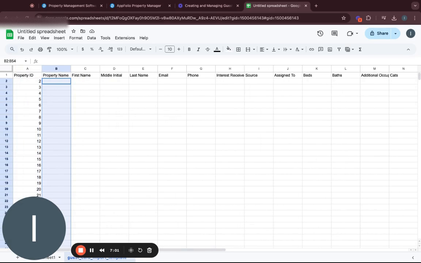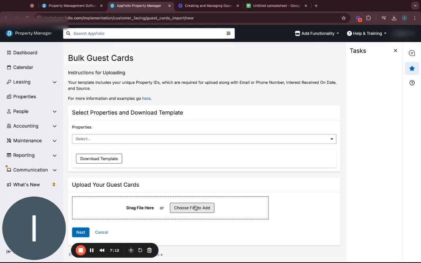So let's say you have 50 prospects and you want to upload everything. You can just fill in these details, then go back to the guest card page, then click on upload the file, and you're good to go. You can upload the file.